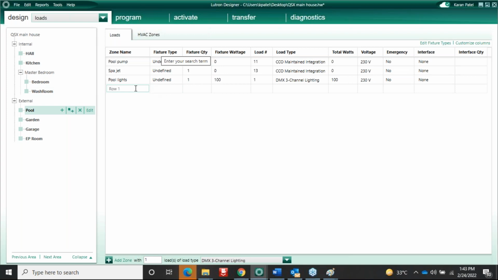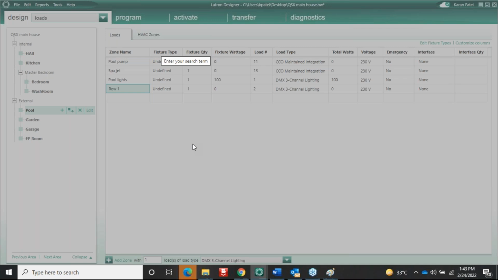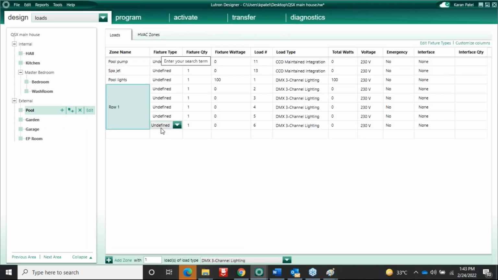So you have 20 lights, right? And in row number 1, you want to control only 5 lights together. So I will right click, duplicate load, 5 lights. I will put 4, so 4 plus 1 becomes 5. So these 5 lights will work together now.